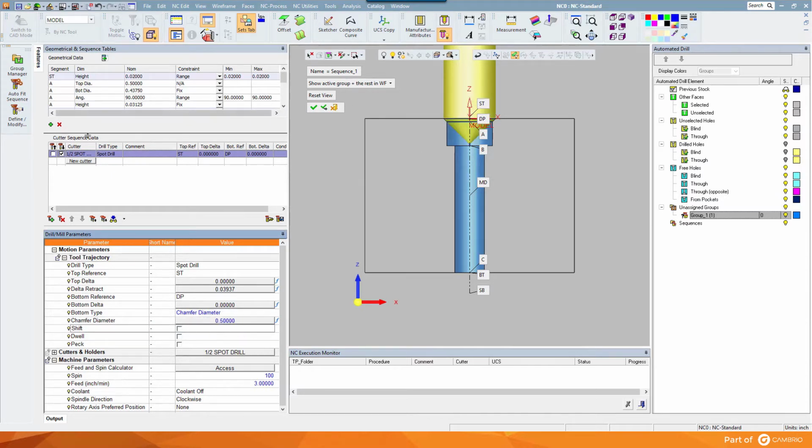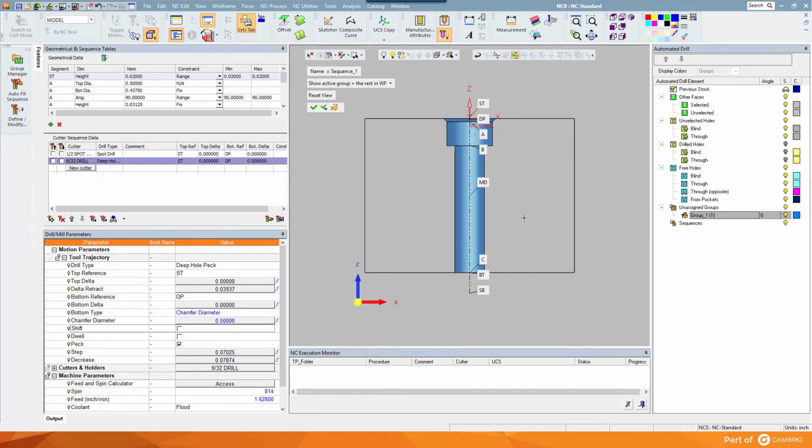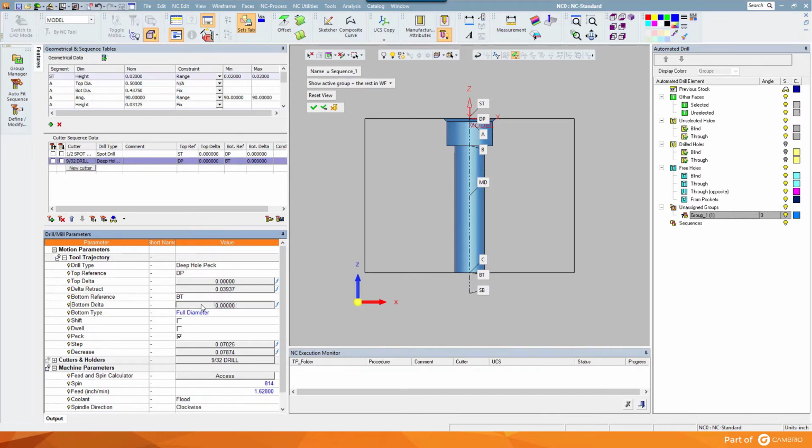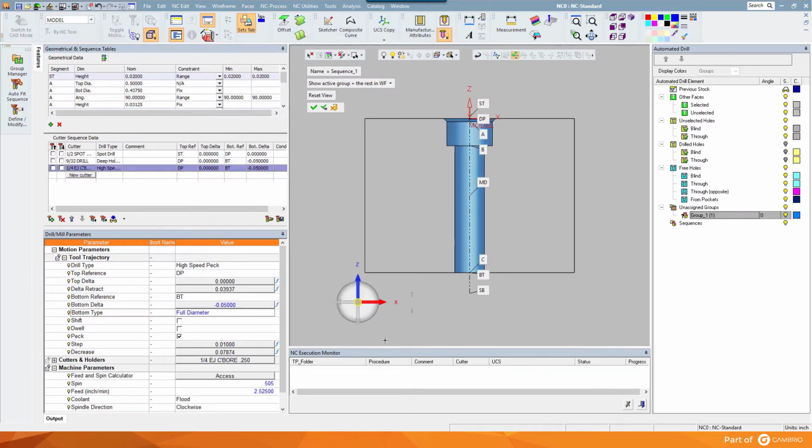Next, I'll choose New Cutter and select the 9/32 drill from Cutters and Holders. This time I'll set the DP anchor as the top reference and the BT anchor as the bottom reference. I'll choose the bottom type as full diameter and adjust the delta to push the drill through an extra 50 thousandths. Next, I'll select New Cutter and select the counterbore tool. I'll set the DP anchor as the top reference and the B anchor as the bottom reference. I'll add a top delta of 3/8 of an inch to allow for the pilot of the counterbore, and I'll set the bottom delta to 0.